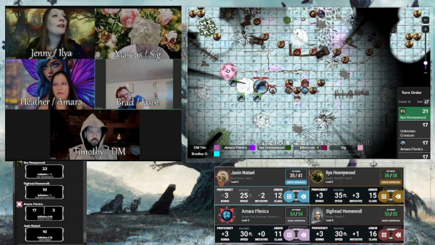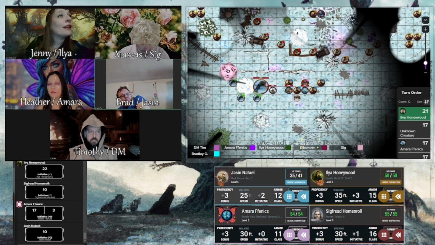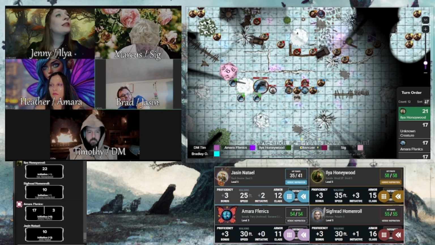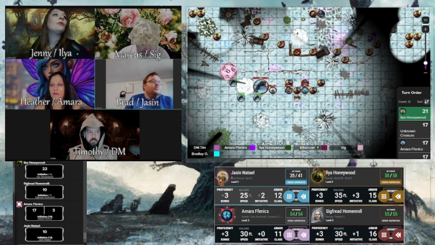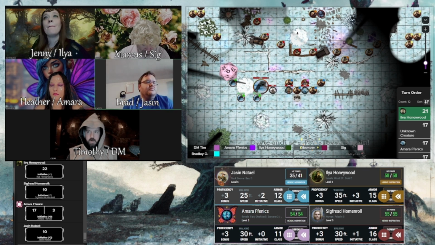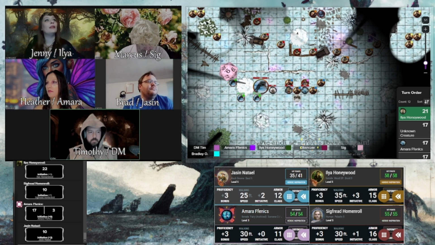the pounce thing. The bite. A melee weapon attack, to hit, reach 5 feet, one target. Hits 2d4 plus 2 piercing damage. If the target is a creature, it must succeed on a DC 11 strength saving throw or be knocked prone. All right. So they all four get one.